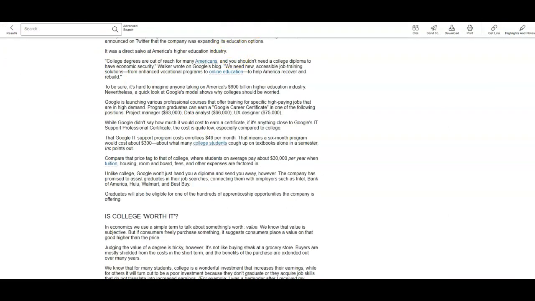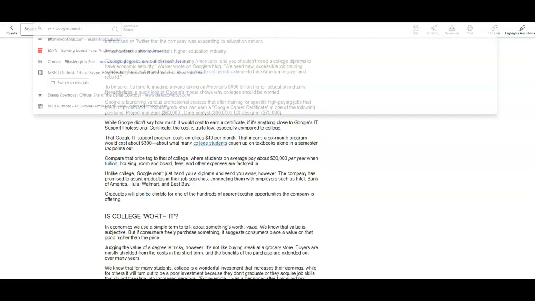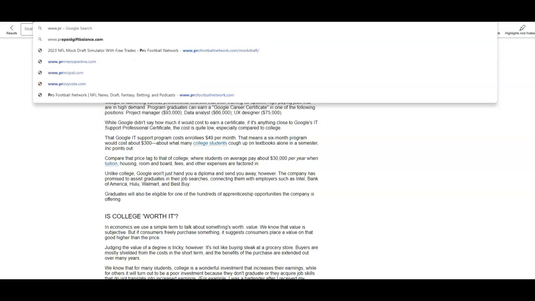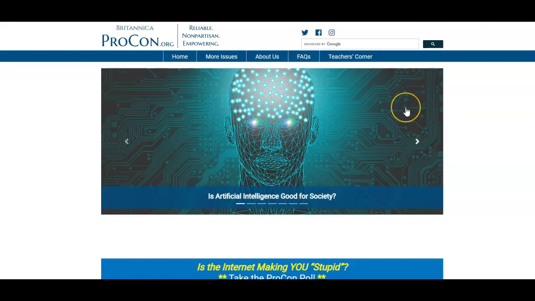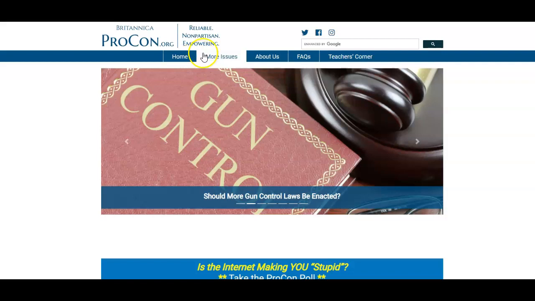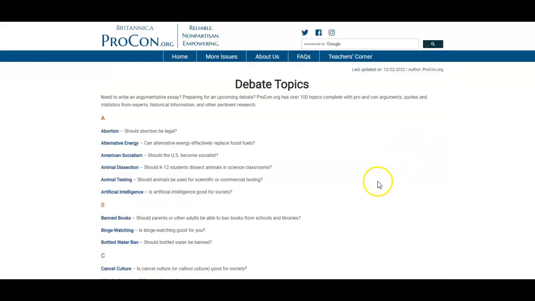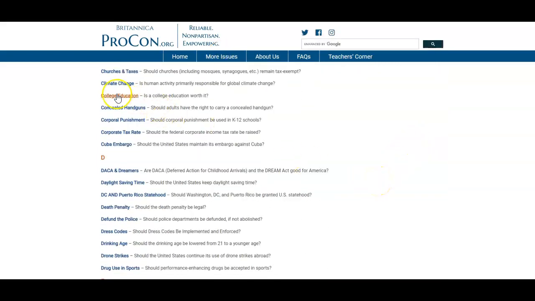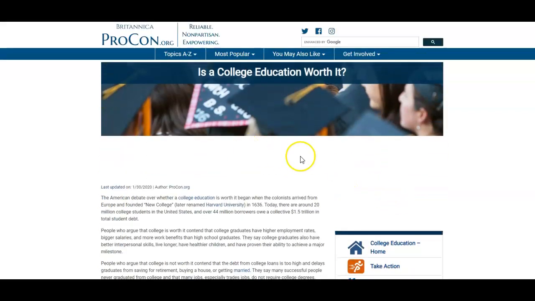There's another source that you can go to that works out really well also, and it is procon.org. This is from Britannica Corporation, the encyclopedia people. It is nonpartisan. All they do is look at issues. And if you look at their issues, and you come to college education, there it is. Is college education worth it? And that's the question that they pose.